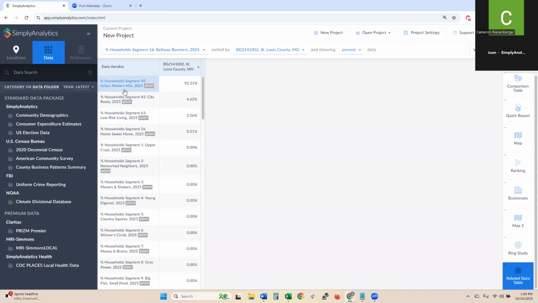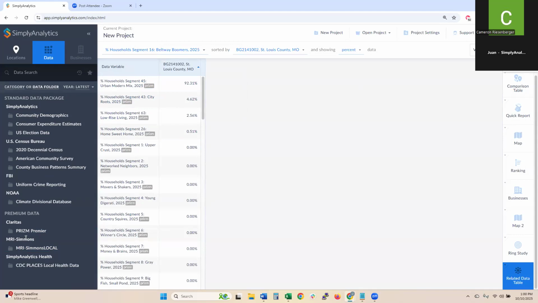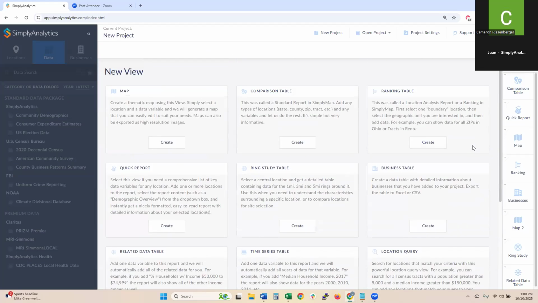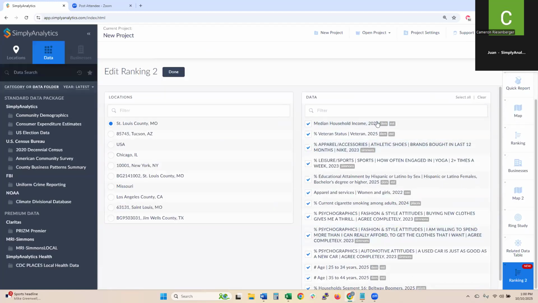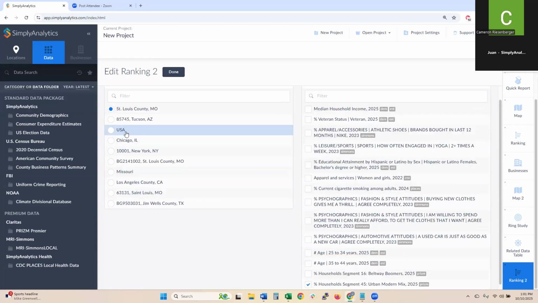So we're going to take this urban modern mix here. I'm going to add this to my favorites just because I don't want to go back into the folders, subfolders. So I'm going to click on New View at the very top right. And we're going to open up what we've already talked about, which is this ranking report. So let's click on Create here. I don't want all of those data variables again, so I'm just going to clear these out. And I'm going to add under our data, got this little star for my favorites for urban modern mix. We're going to look that up for the US. Click done.